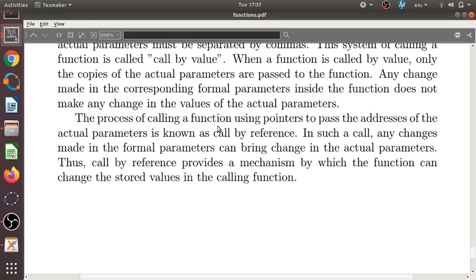But the process of calling a function using pointers is a concept in C which is not there in our course. We will be using pointers only for this particular program, so for the time being you don't worry about this. The process of calling a function using pointers to pass the addresses of the actual parameters is known as call by reference. So instead of passing copies of the values, we pass the actual address, meaning the address of the memory location.